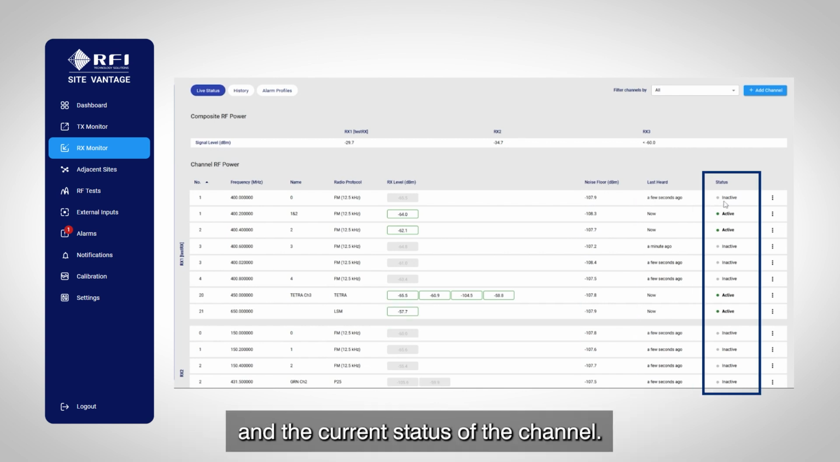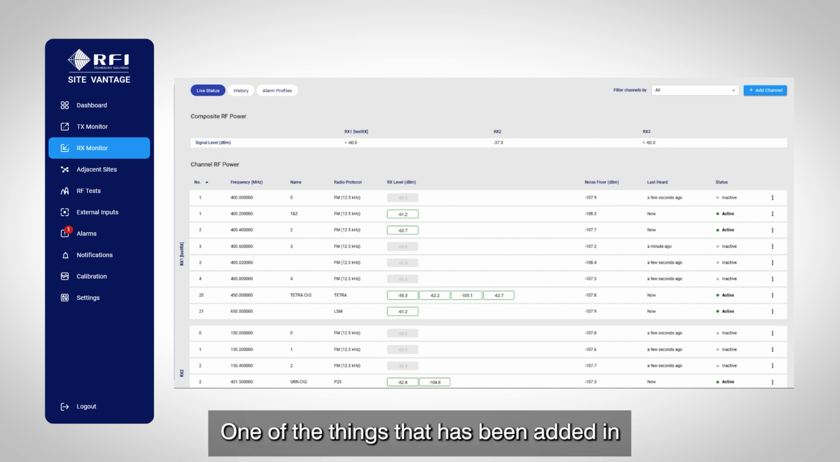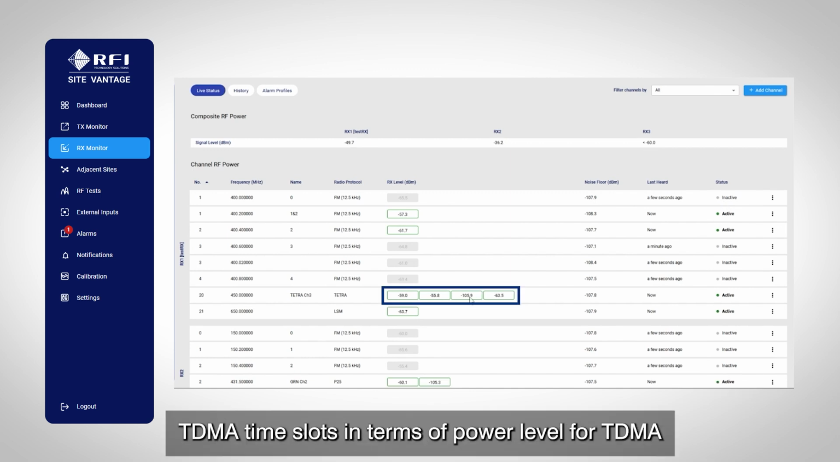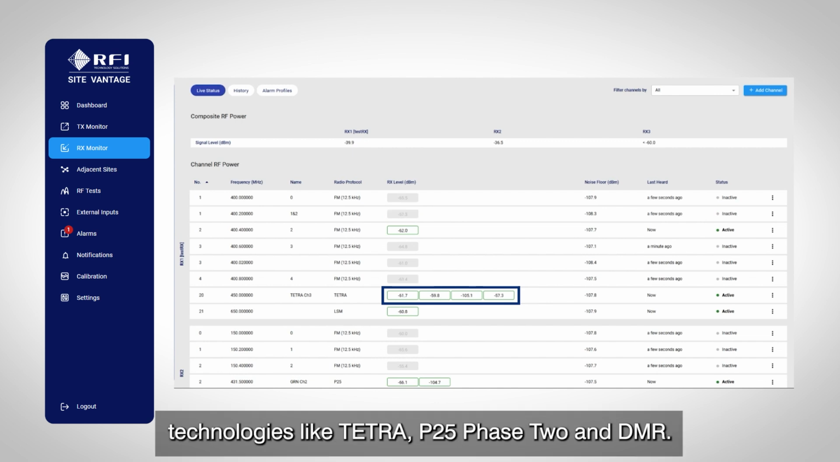status of the channel. One of the things that has been added inside Vantage is the ability to monitor the TDMA time slots in terms of power level for TDMA technologies like Tetra, P25 Phase 2, and DMR.